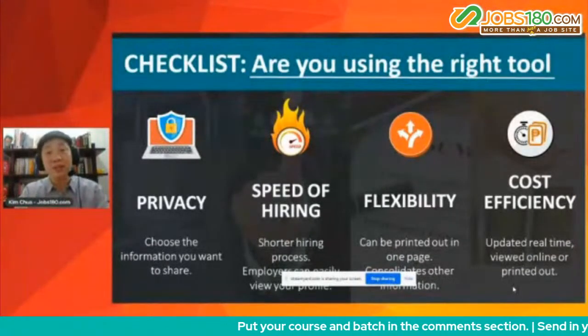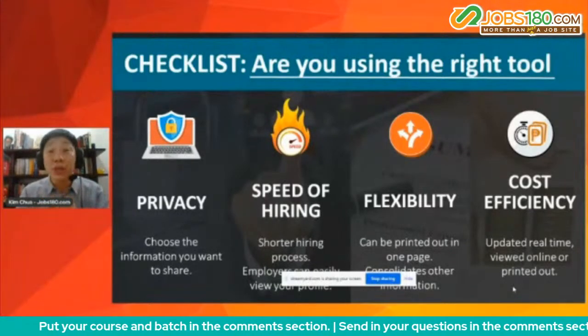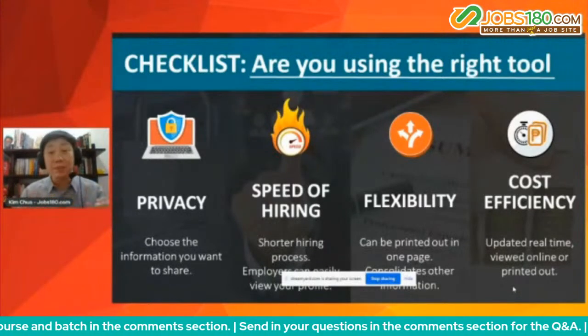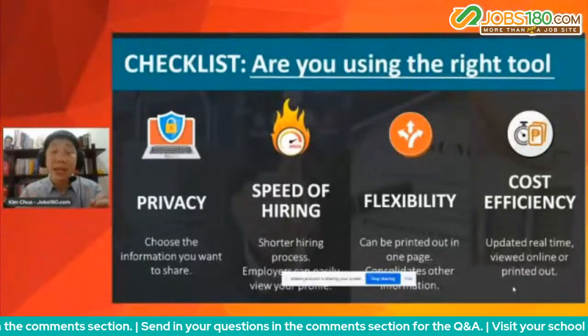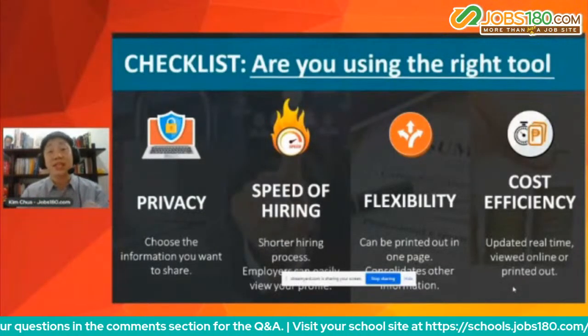And that is the resume link. It already addresses the following. Number 1, security ng information mo. I hope by this time, you have peace of mind. Ito na ang pinaka-secured na information because you have the ultimate control over your privacy setting.